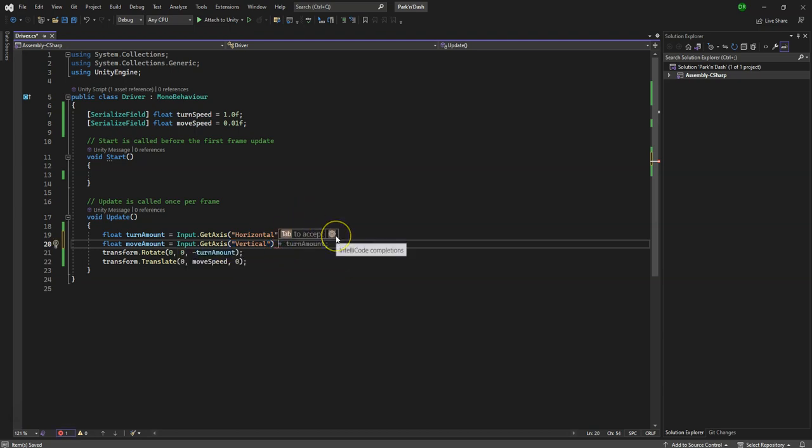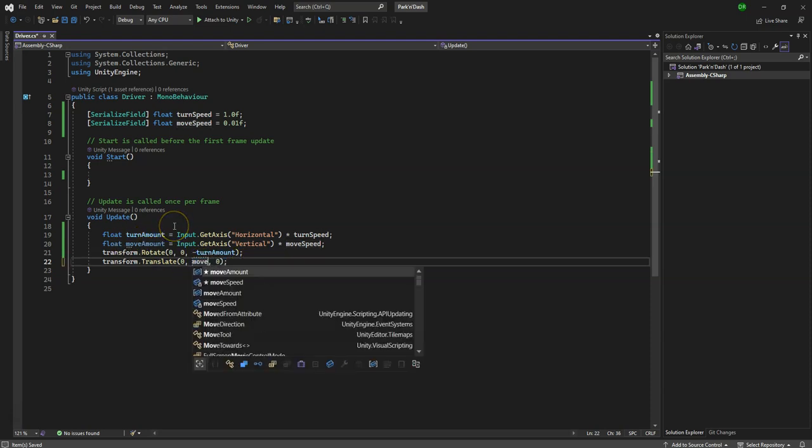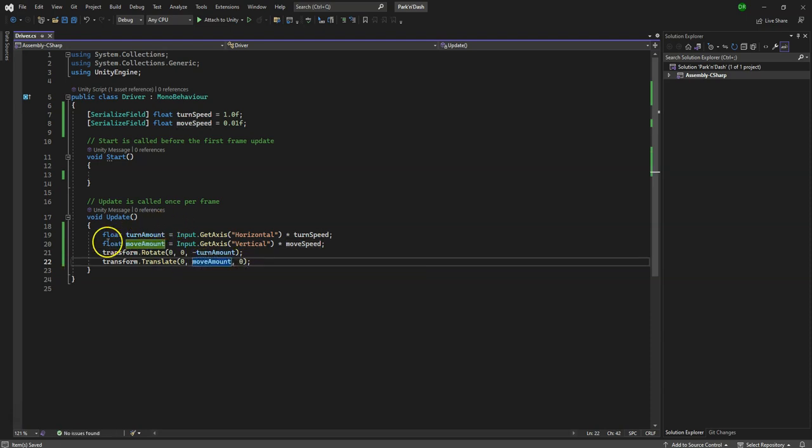And I want to multiply this. All right, notice it's suggesting plus turn amount. Well, that's not what we want. We want to multiply this by the move speed. There we go. Look, it's giving me the correct thing. So I'll tab that over to accept it. And what I want to do is change this variable move speed to move amount because, again, I want this to be controlled by this float here. All right, that looks pretty good. We'll save that and let's pop back over to Unity.